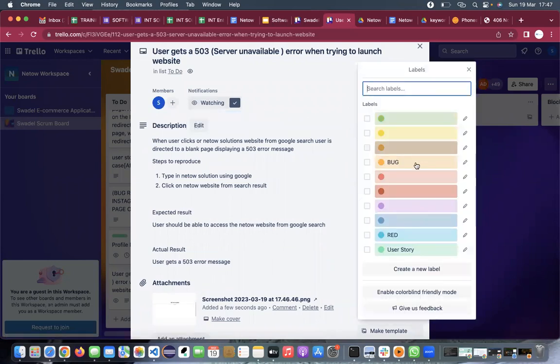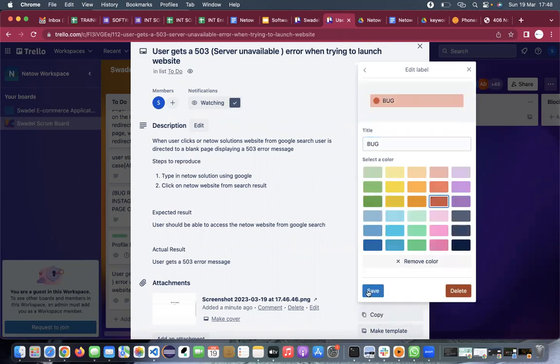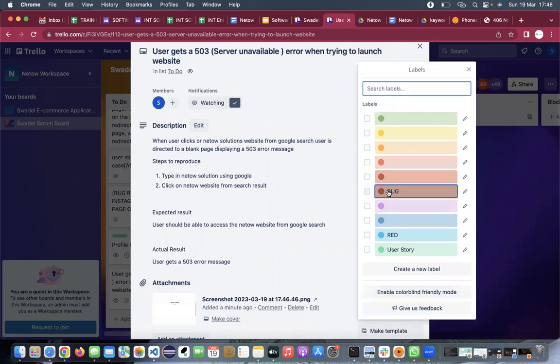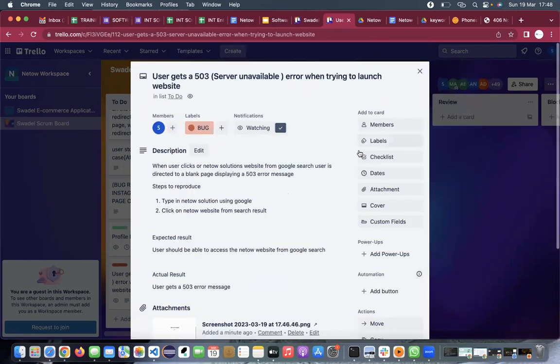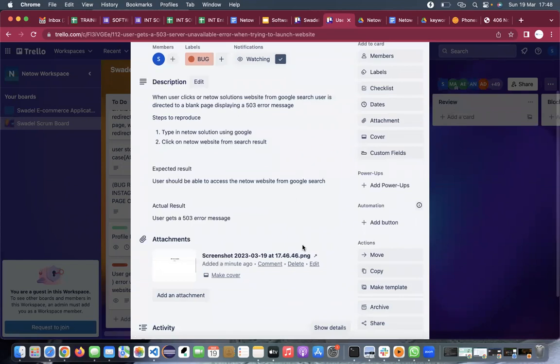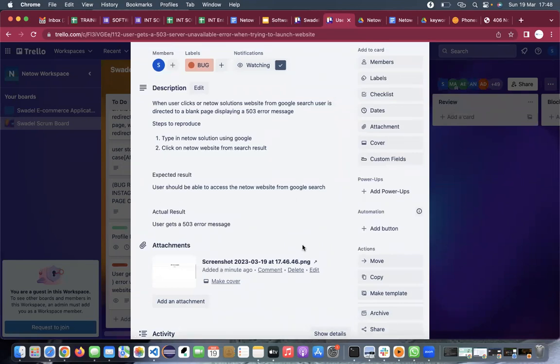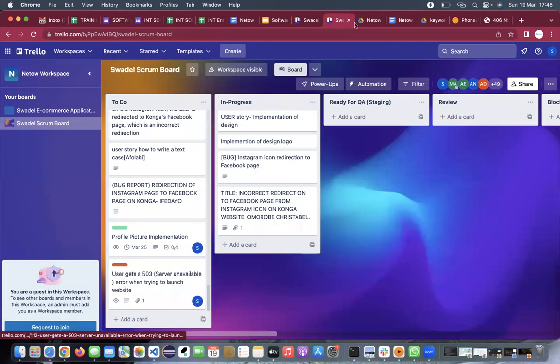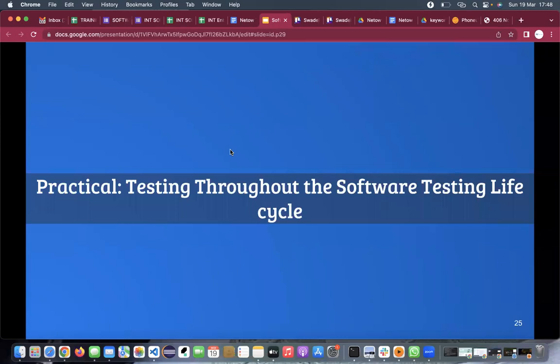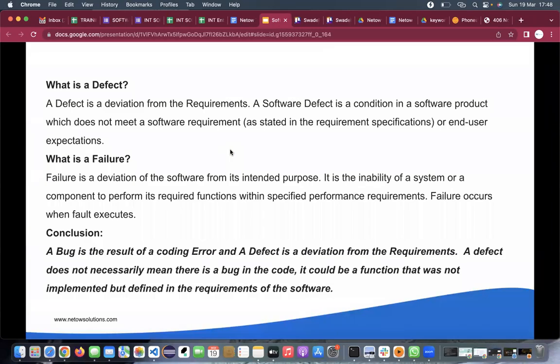Label bug is always red. I don't know why this is orange. Let me change this. So I pick this red. Red stands for danger for me. So red bug, whatever. So this practically covers it. Any question? Anyone? Any question? No, you can continue. So if I give you a task on writing your own bug reports, you can do it on your own.